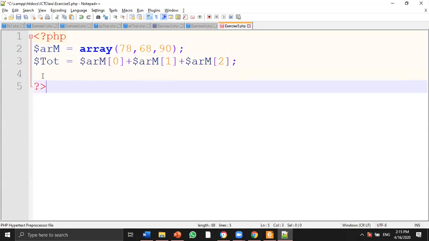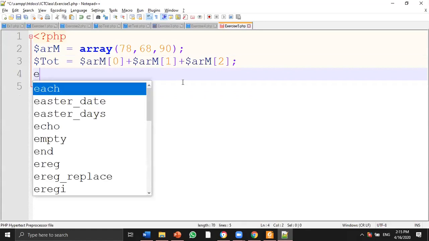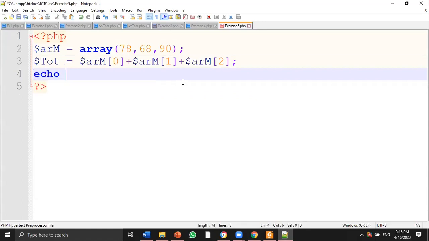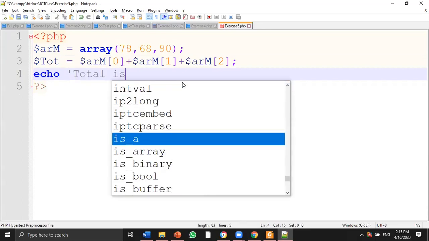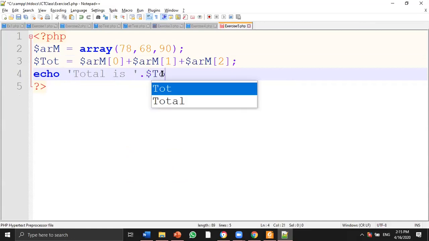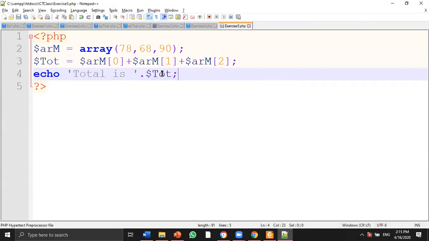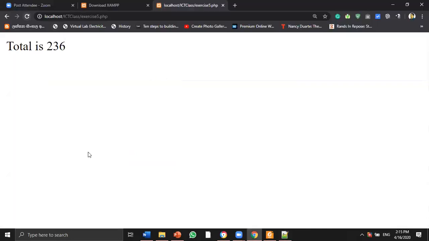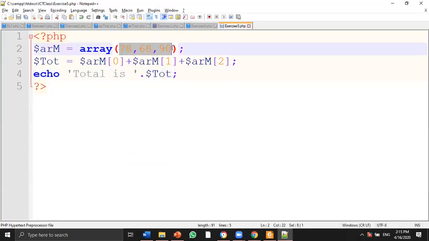So now the total is calculated. I can simply echo the results. Echo, say, total is, and then go along with $tot. Simply the addition of the 3 values.